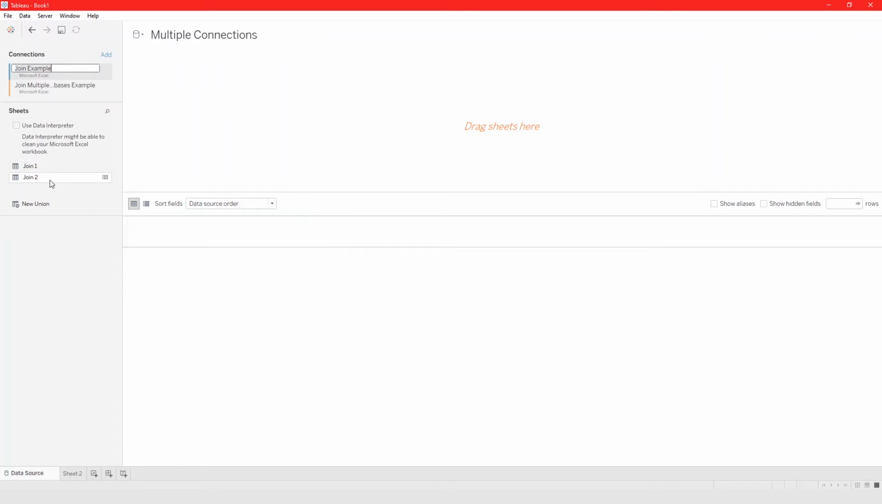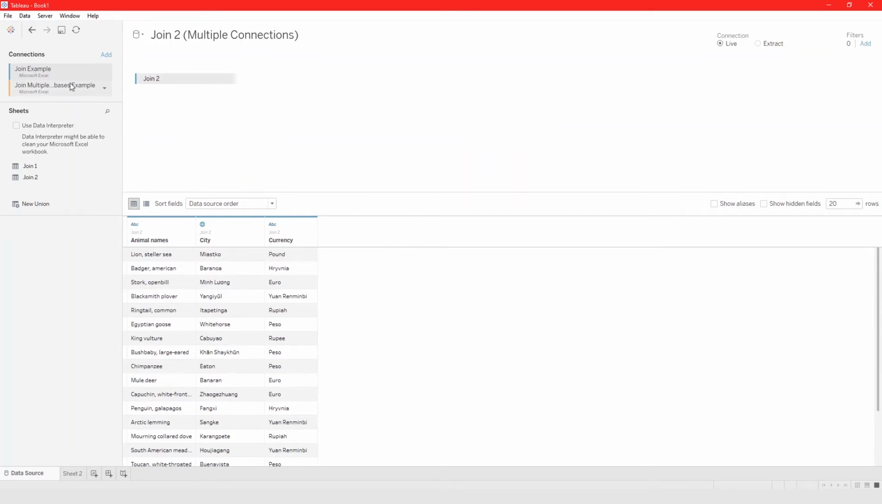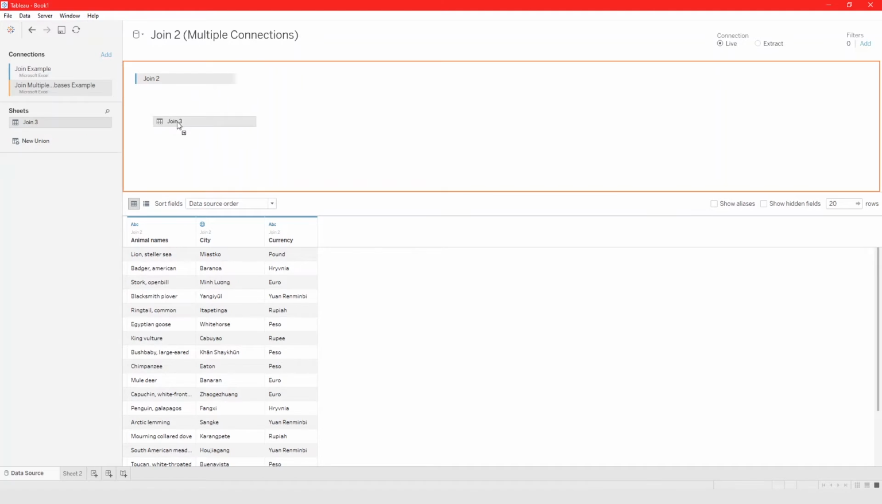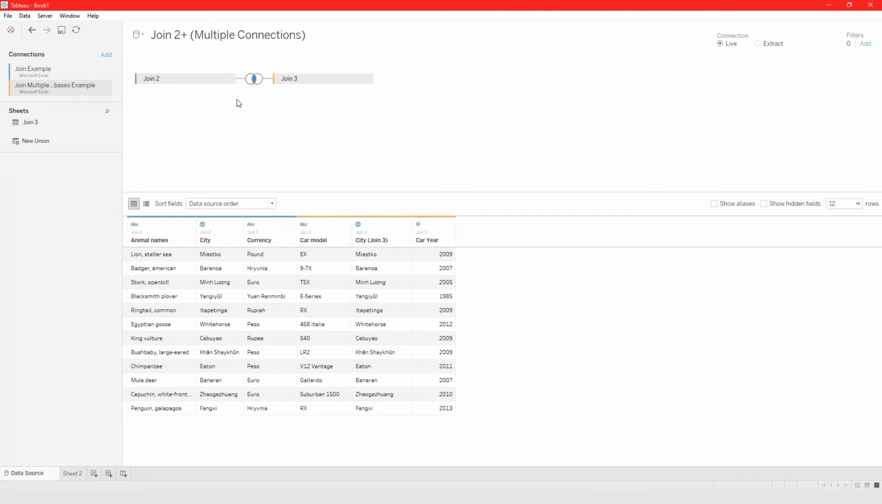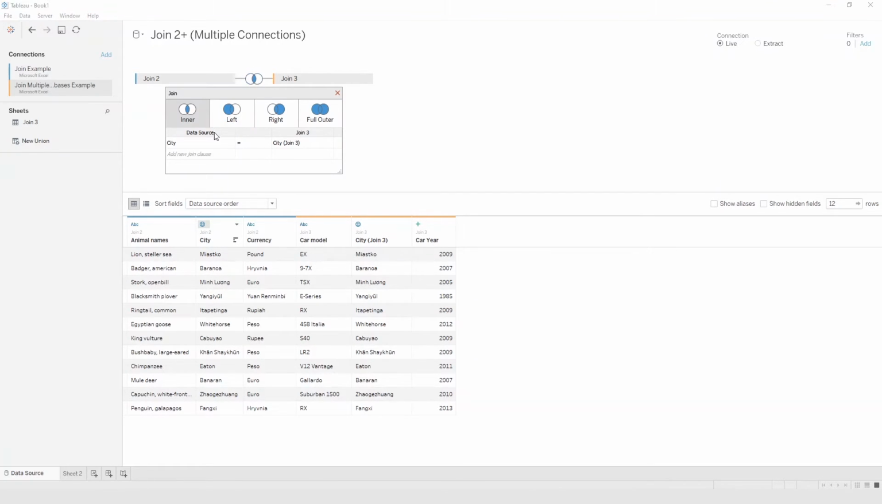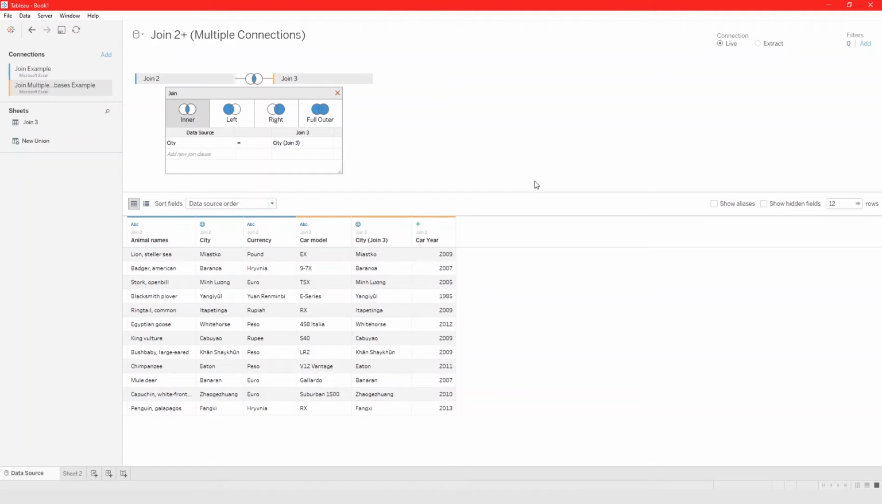Now if I take join 2 and bring it here and then bring join 3 here, it automatically merges them on the city column. So if we click on this, you see that it's using city as the column to do the merge on. So in this situation, we are able to merge data frames from 2 different data sources.